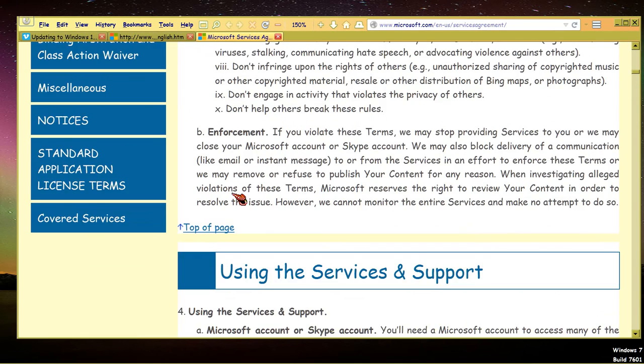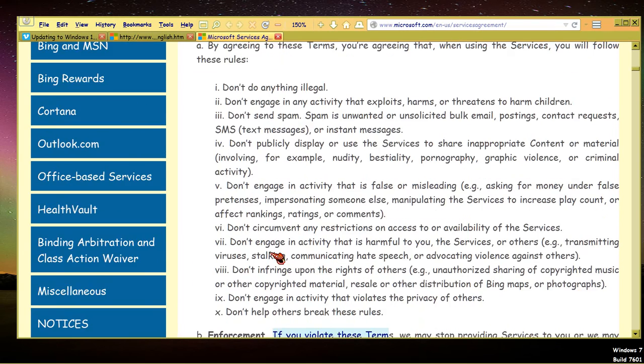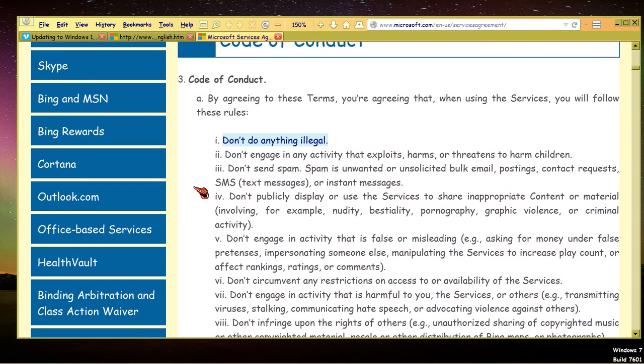And they say down here, enforcement. What, Microsoft is my policeman? I'm not an American anymore, I'm a Microsoft person, so I lost my American citizenship? Or if I'm German, or if I'm French, hello, enforcement? If you violate these terms, and I haven't gone through all of them, I've only gone through the first one. Don't do anything illegal. Well, what happens if I do something illegal, Microsoft? You're not a country, you don't have troops.